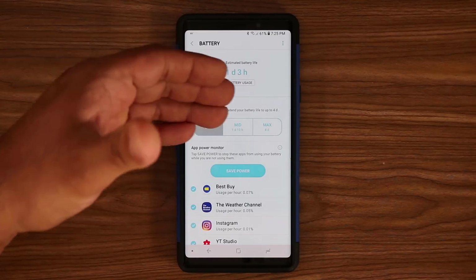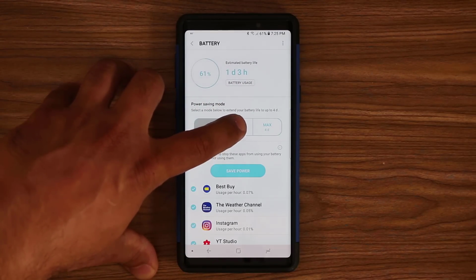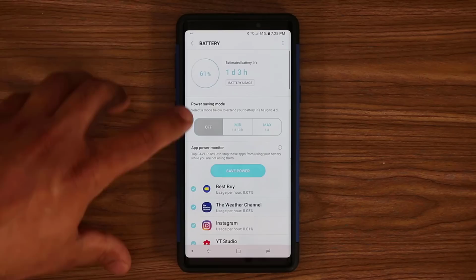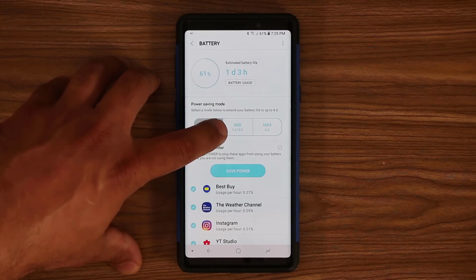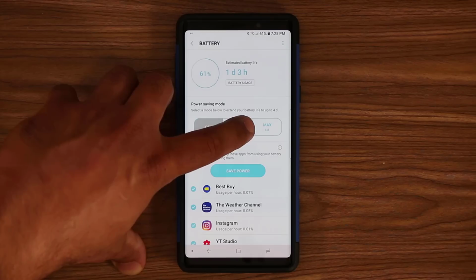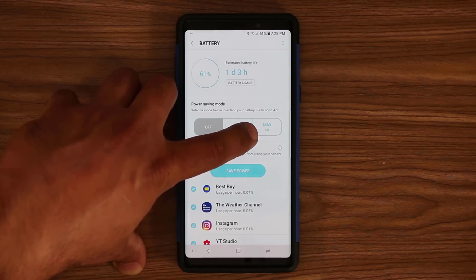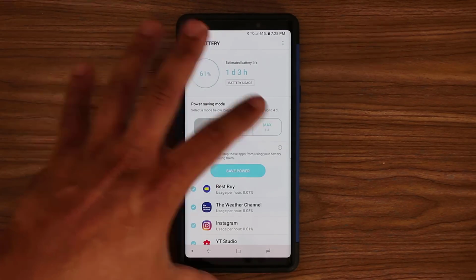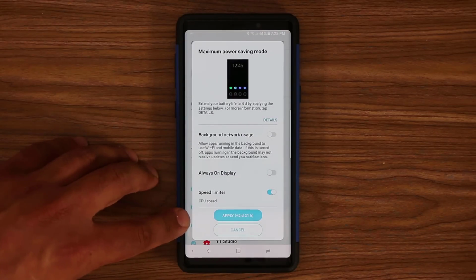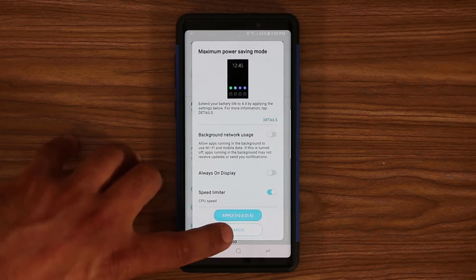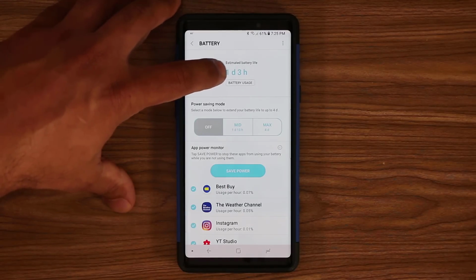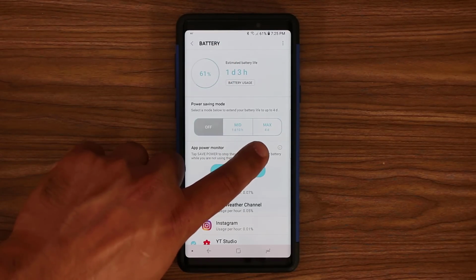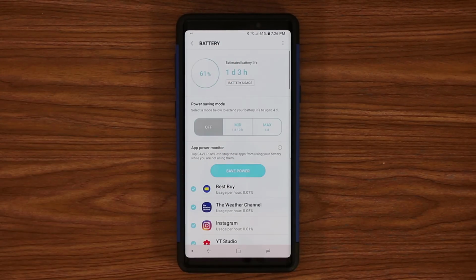your current battery usage. With the medium power saving mode, if you tap this and just click apply, you're going to get 1 day and 10 hours of battery life. And if you actually go to the maximum power saving mode, you're going to have 4 days of battery life, which is crazy. So if I tap on this guy here, you can see the same thing over here. It's going to add 2 days and 24 hours of battery life to the existing 1 day and 3 hours, which is going to end up being 4 days of maximum battery life.